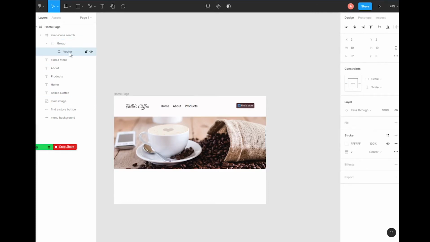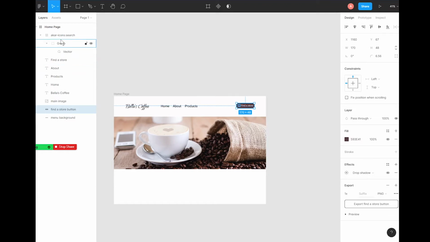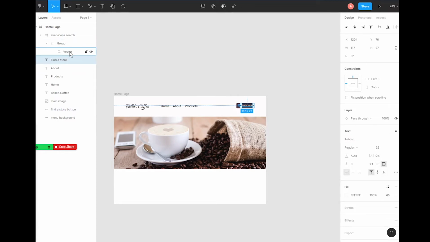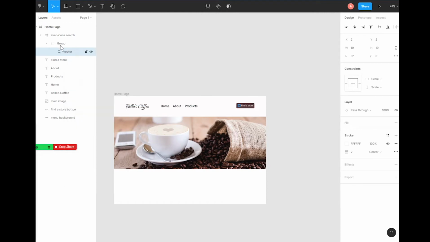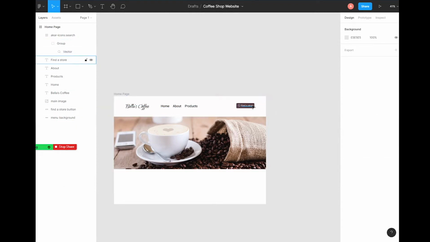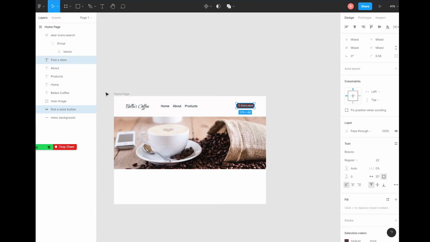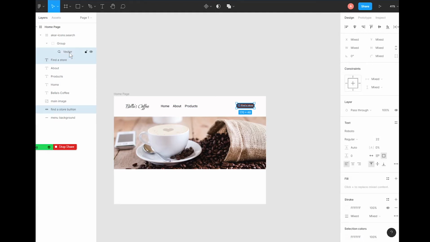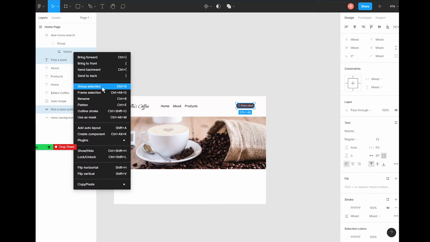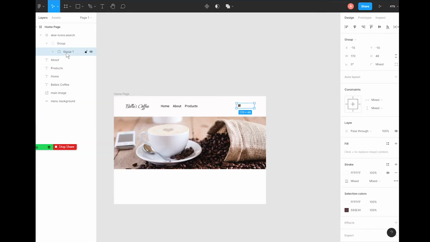So we have this search icon, and we have our Find a Store button and our Find a Store text. And we want all these things to be in the same group. So I'm going to click Find a Store button, and then holding Control, I click on the Find a Store text, and then this icon. I'm going to right click and say Group Selection. And we'll just label it Find a Store.